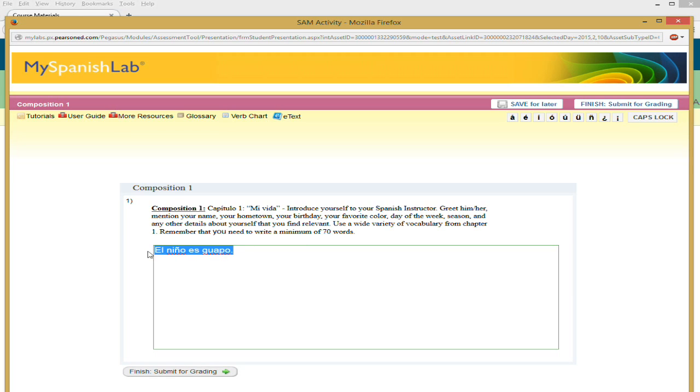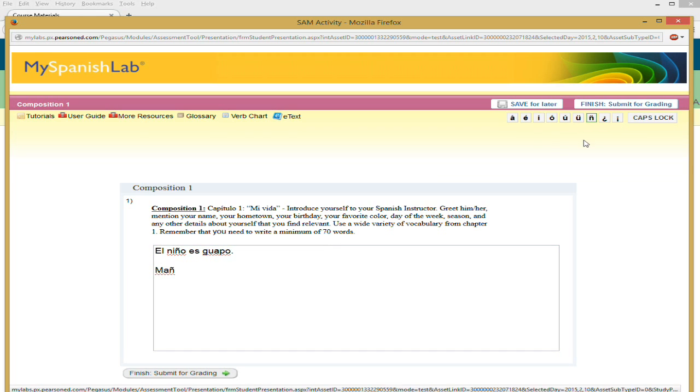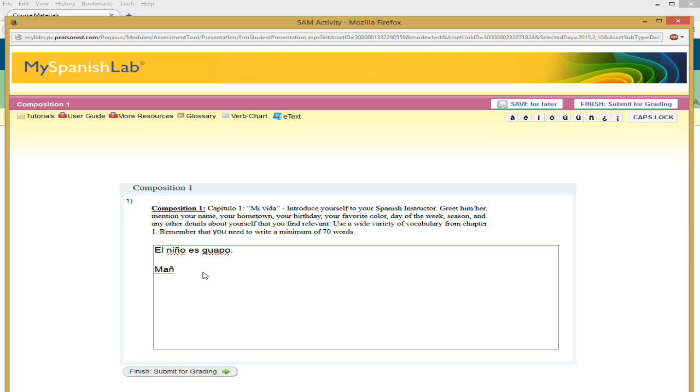I have previously written one sentence just to show you how you can use the link Save for Later. I previously clicked on Save for Later and I have saved "El niño es guapo." Now, Spanish, if you can see on the top right of your screen, has different characters that most likely will not appear on your keyboard. For example, I would like to write mañana. I say ma, but in English, this n is not the ñ of Spanish. So I go top right, click on the ñ: mañana. Mañana, tomorrow, or this morning. Mañana por la mañana.